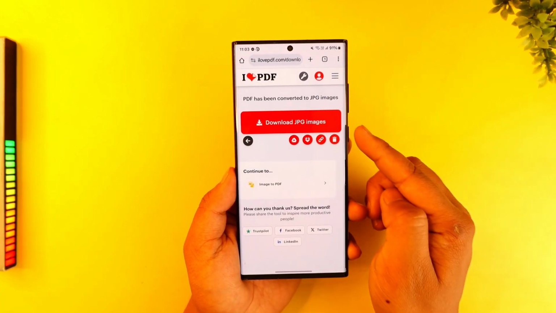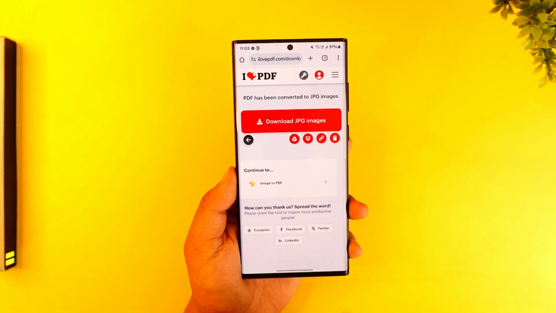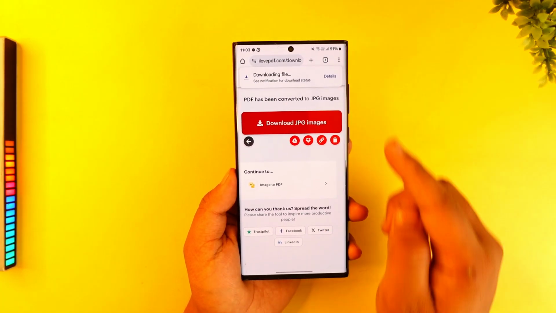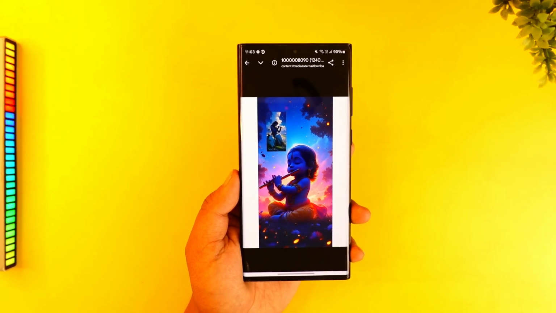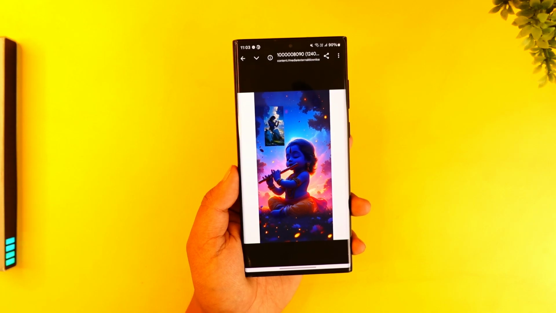So tap on it. It will take a while to convert it, but once it's done converting, you can tap the download button, and then after that, that PDF file will be converted to a photo. That's all it takes for us to convert PDF to photo on mobile.